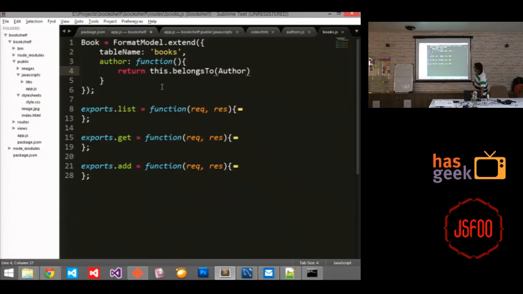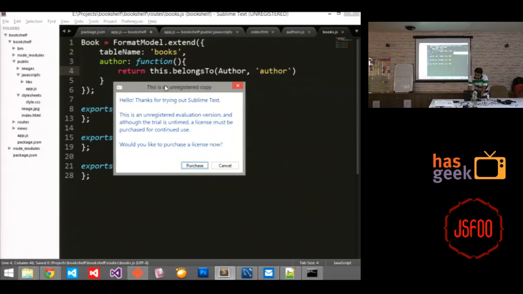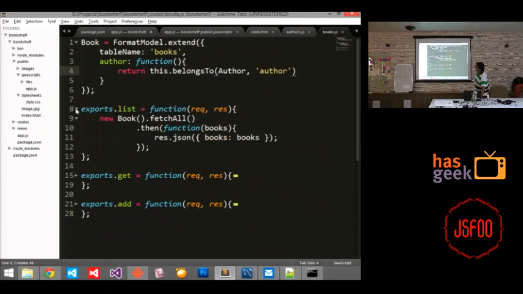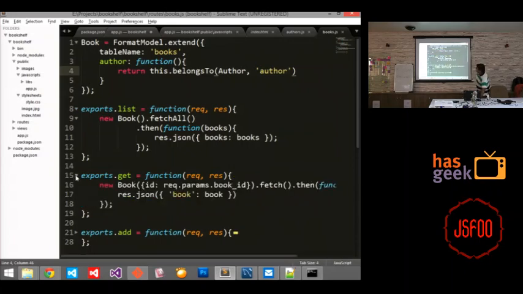Right, so let's quickly have a look at the lists. Absolutely similar implementation as that of order. Nothing different at all. Let's look at get. Get does nothing different. So it's not getting the author now, right? So there is no withRelated author call that is happening at this point of time. I'm essentially just getting whatever is there in that. And similarly, when I say new book, I pass it an ID, whatever request parameters I have.